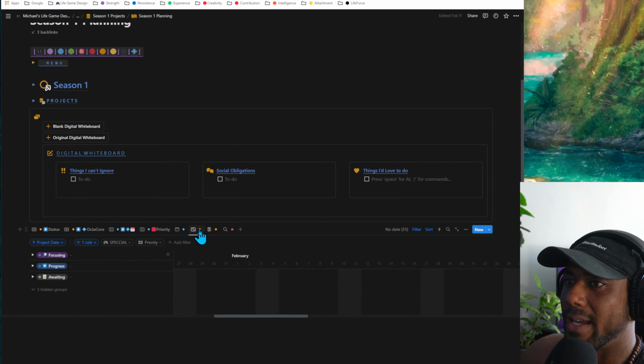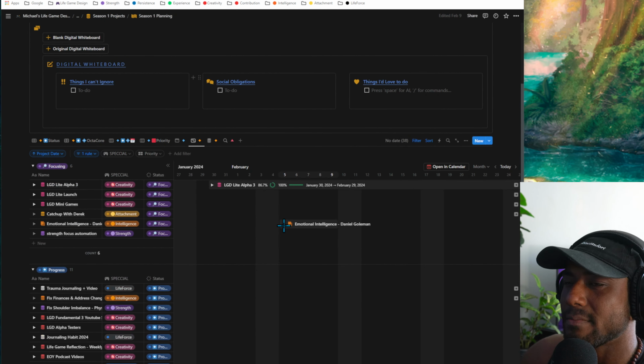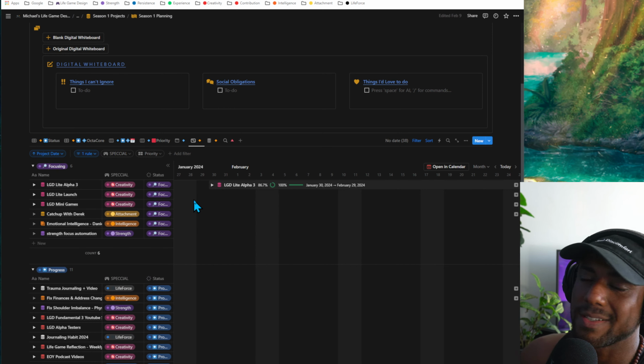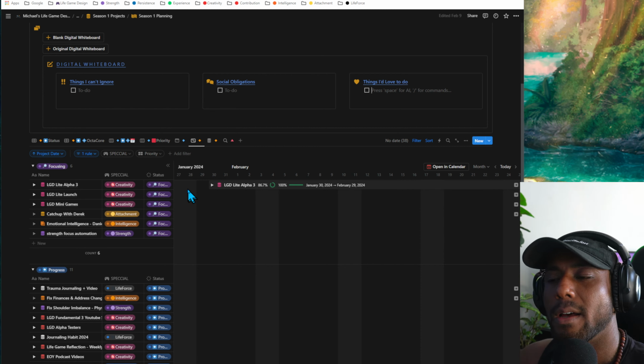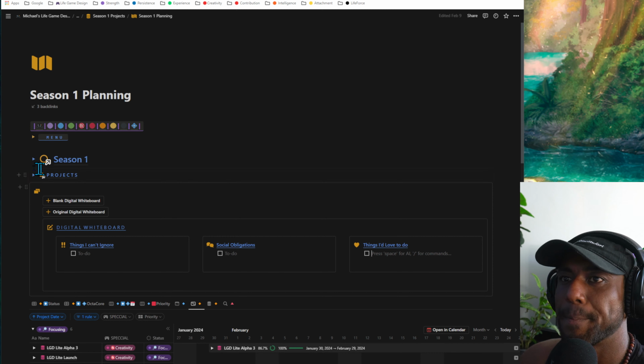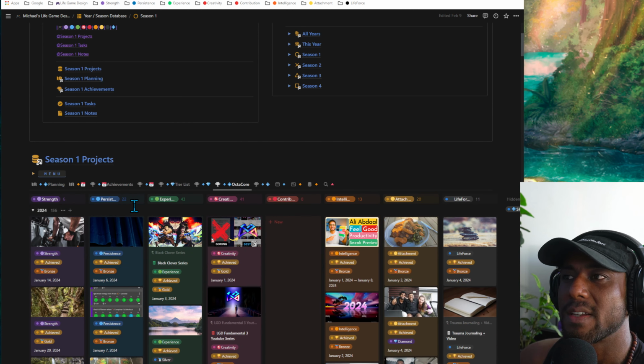And you also have this timeline view over here, where you can really do some high level planning and time blocking, just like I showed you in the, what was it? It was the hub views. Yeah, it was the hub view page where we did that. Cool. So that is season 1 planning. And that is pretty much it, because they're all identical throughout each other.